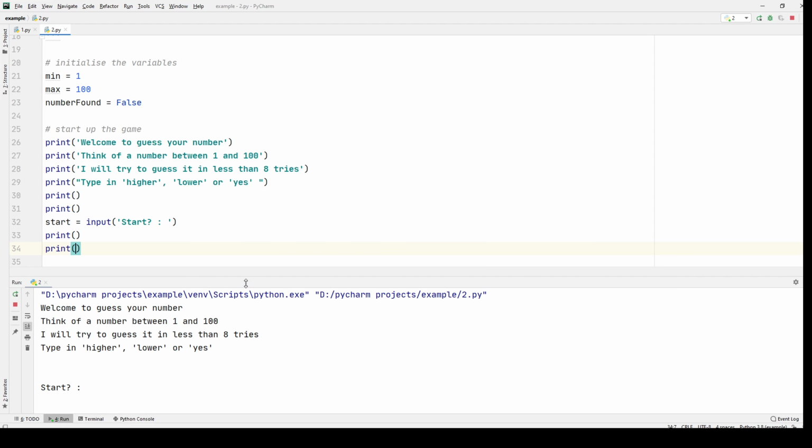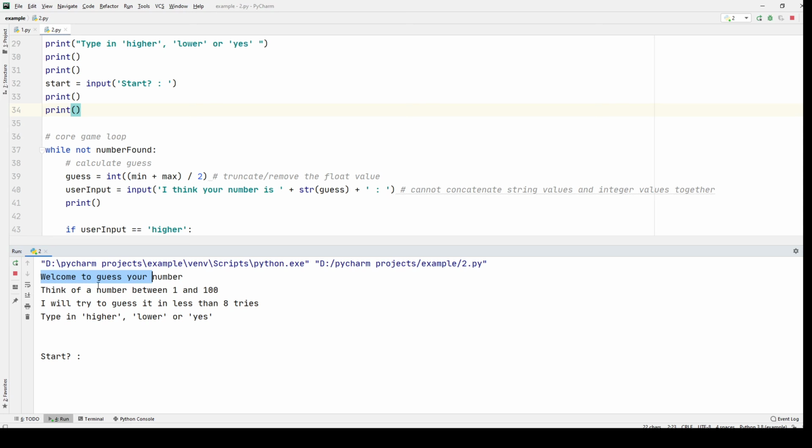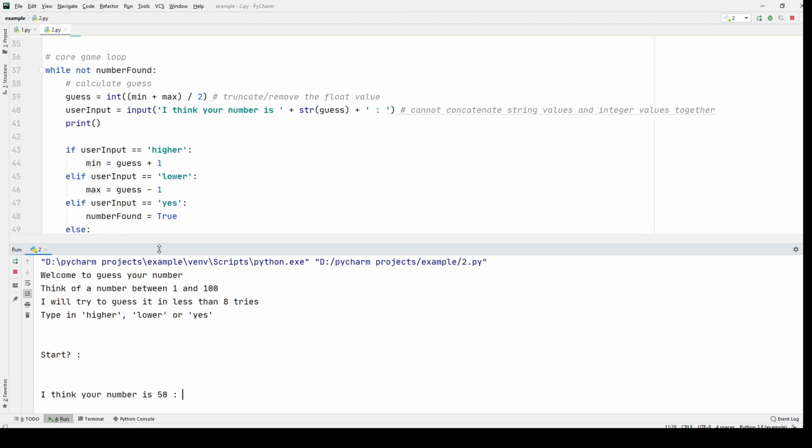Let's stop and rerun. So: welcome to guess the number. Think of a number between 1 and 100. Try to guess it. Type in higher, lower, yes. Now I can press enter to start. I can actually input anything, press enter, it doesn't matter. And now we're actually in our core game loop.